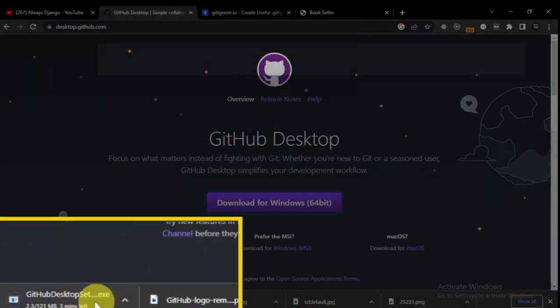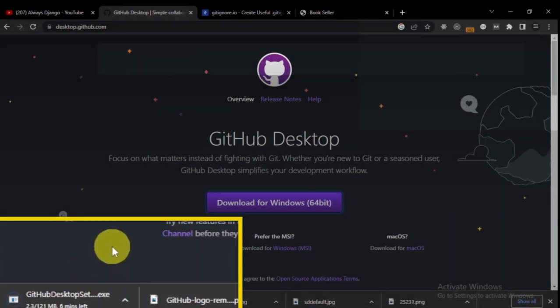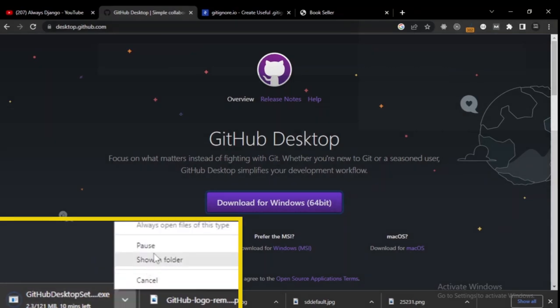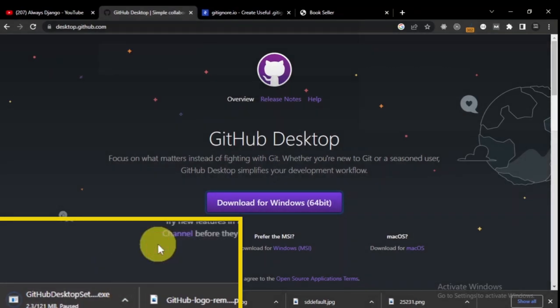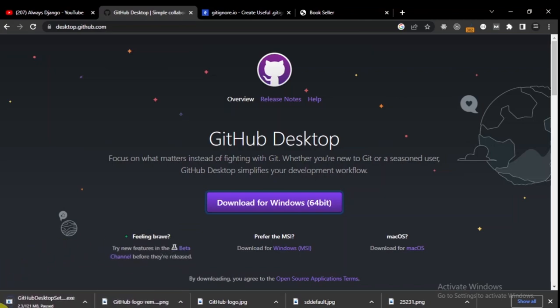If you press download right here, if you check at the bottom, my download process starts, right? But I'll not continue it because I already downloaded GitHub and I already have it installed on my system. But for you, you should download it. It will install, then you simply click on it, click a couple of yes, then agree to the terms and conditions, and that will be it, right?